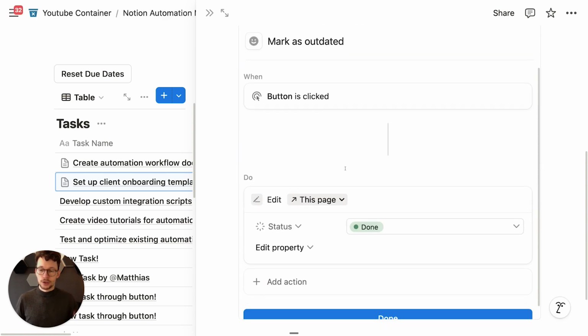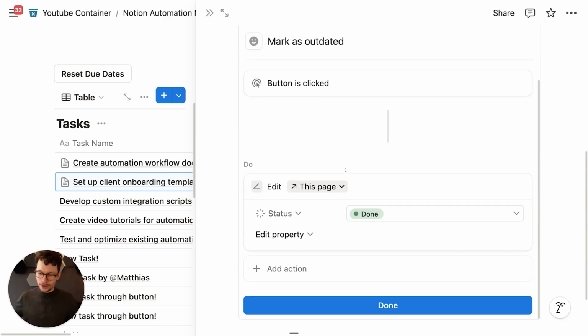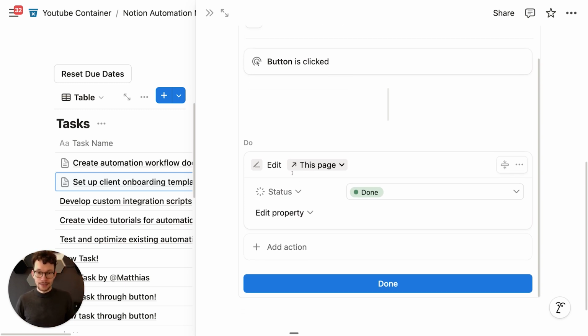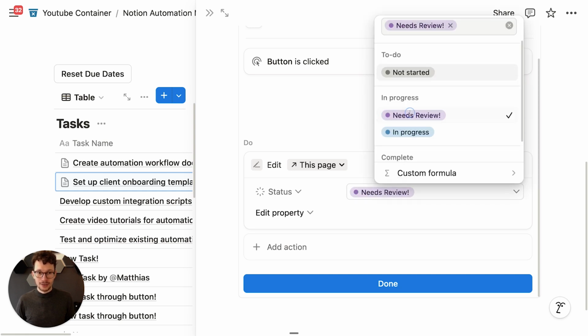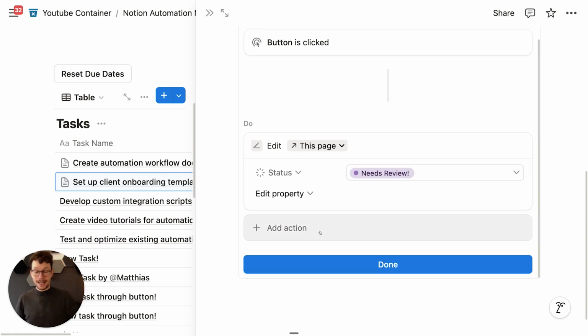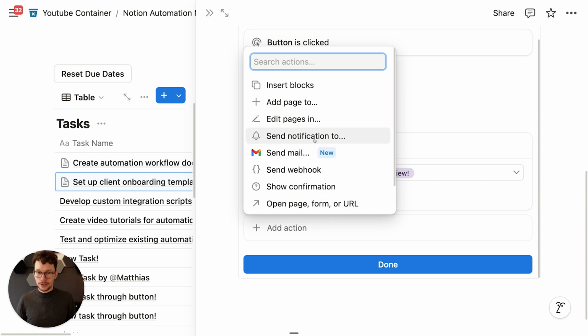And then we could add a confirmation step here: are you sure you want to mark this as outdated? If you work in a team environment, that would be a good idea. You always want to have people confirm actions before they take them. And what we would then do is, okay, we want to first make sure that we edit this page, and we set the status to needs review, same idea as before. And now we add another action, and we say we want to send a notification, right?